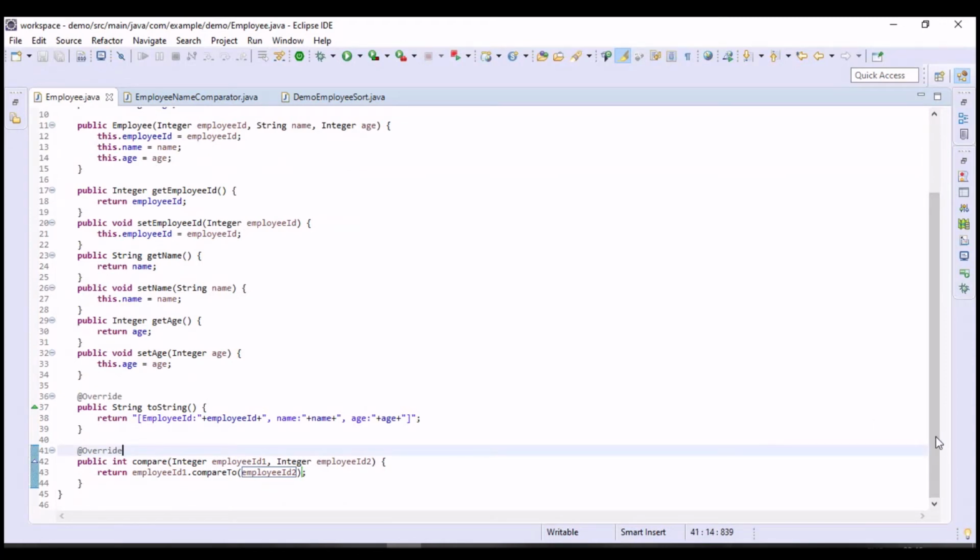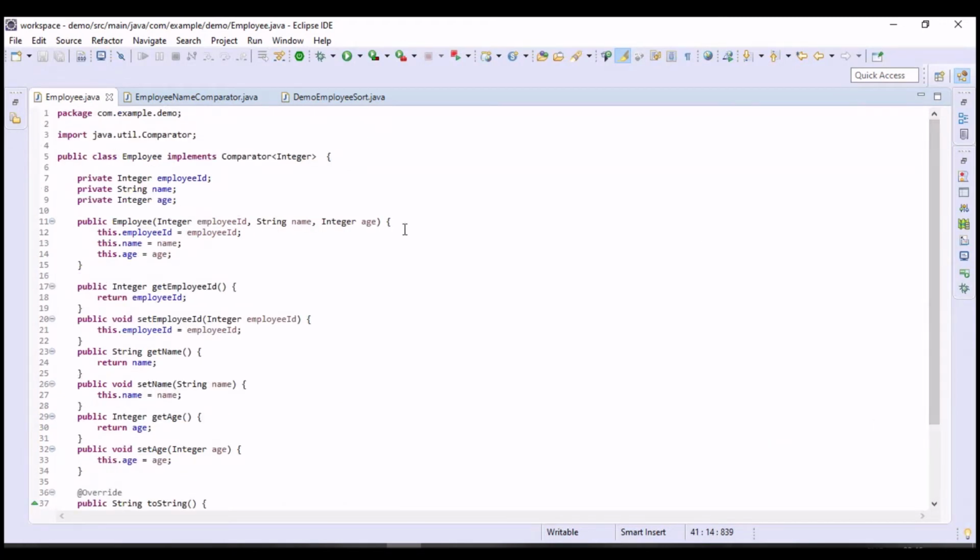Second, the disadvantage was this approach scaled with great difficulty, because let's suppose tomorrow the requirement changes which asks us to sort the employees by their age also. In that case, I will have to write a new class which will implement the same comparator and sort them by their ages.